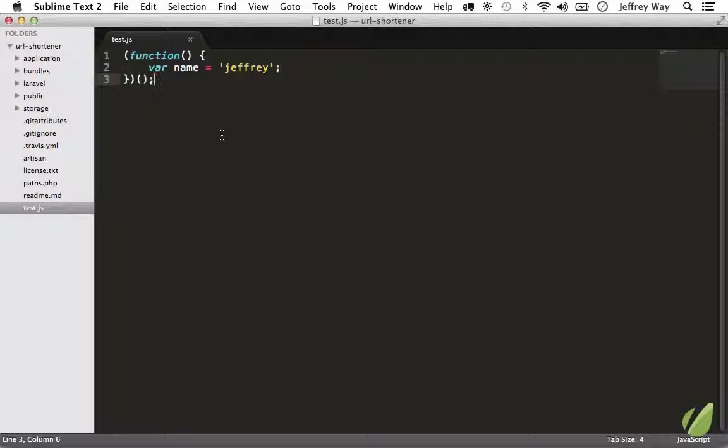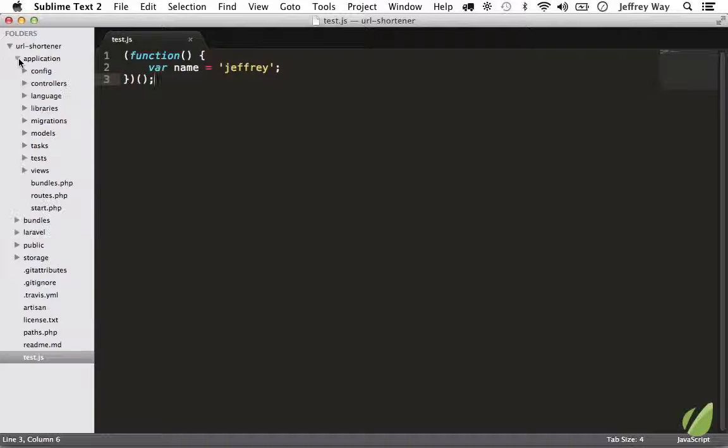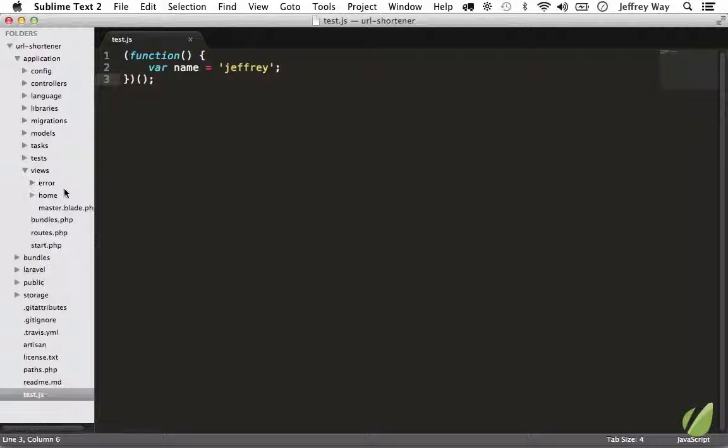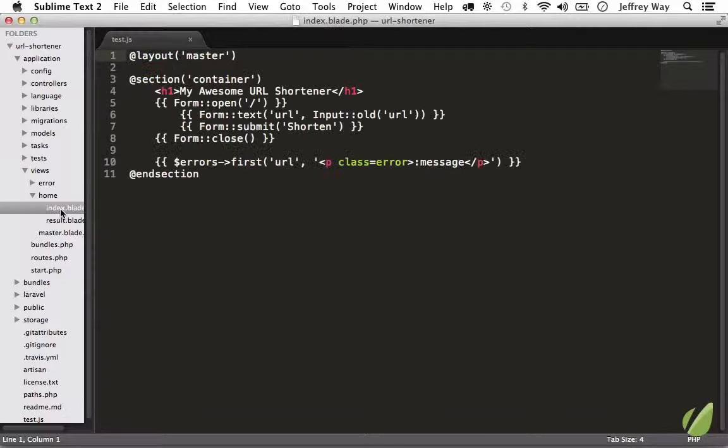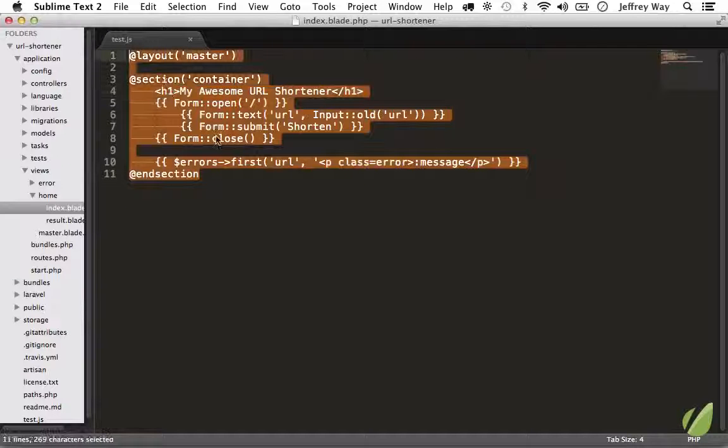Let's say that I need to, in this project, edit one of my view files. Well, it's possible that if you're coming from an IDE or something like that, you would go to Application, then you'd go into the View, then you would go into Home, and then you would open up your view file. Now, on a side note, I want you to keep in mind, notice how the syntax isn't right.